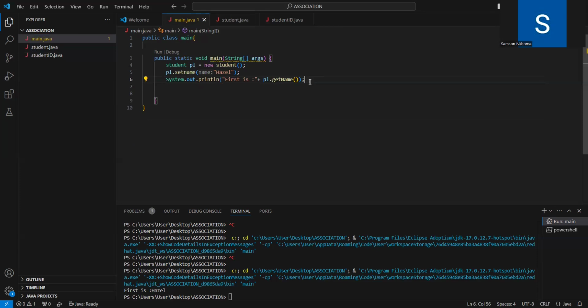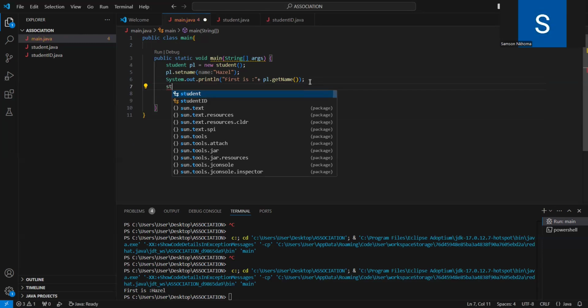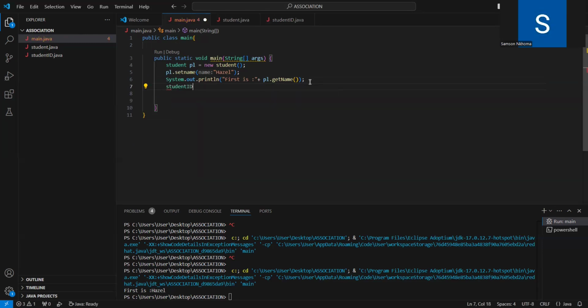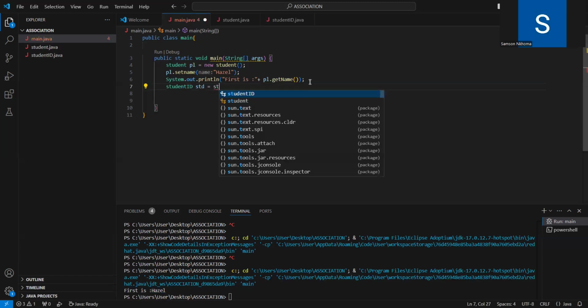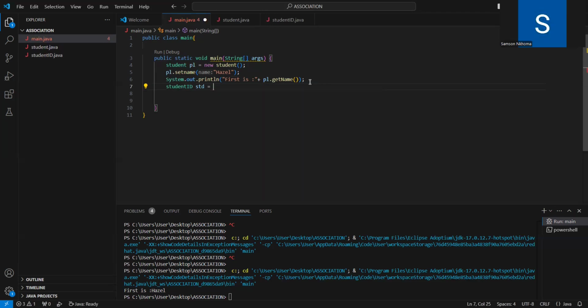So let's first create a student ID object. So we'll say student ID equals std. std is equal to Student. Oh sorry, my bad. Student ID.